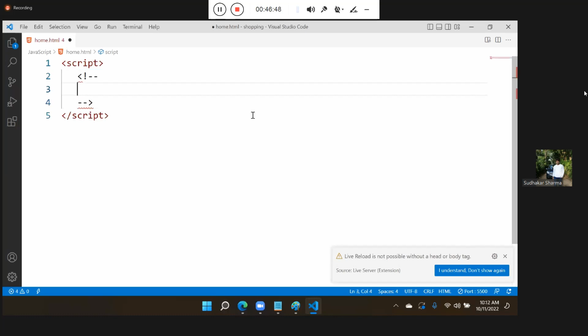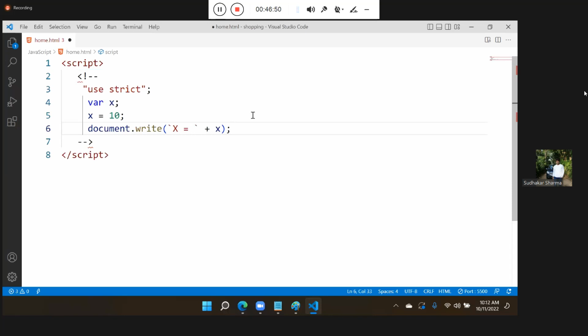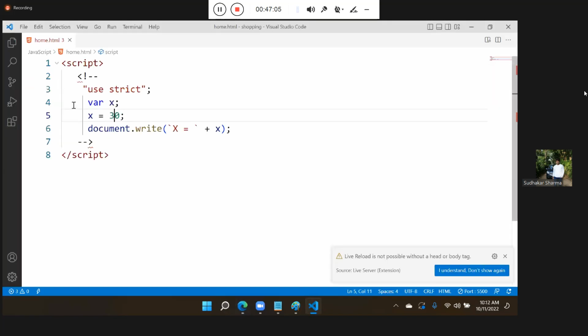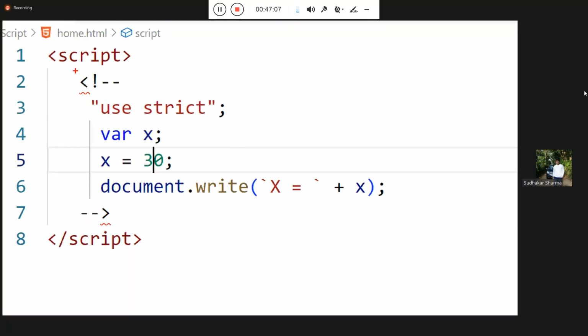This is an HTML comment. That is an HTML comment. Here, suppose the X value is 30 or 40 or something. I changed that here. You can see it is working fine. It is working fine. But here, why did we write this one?